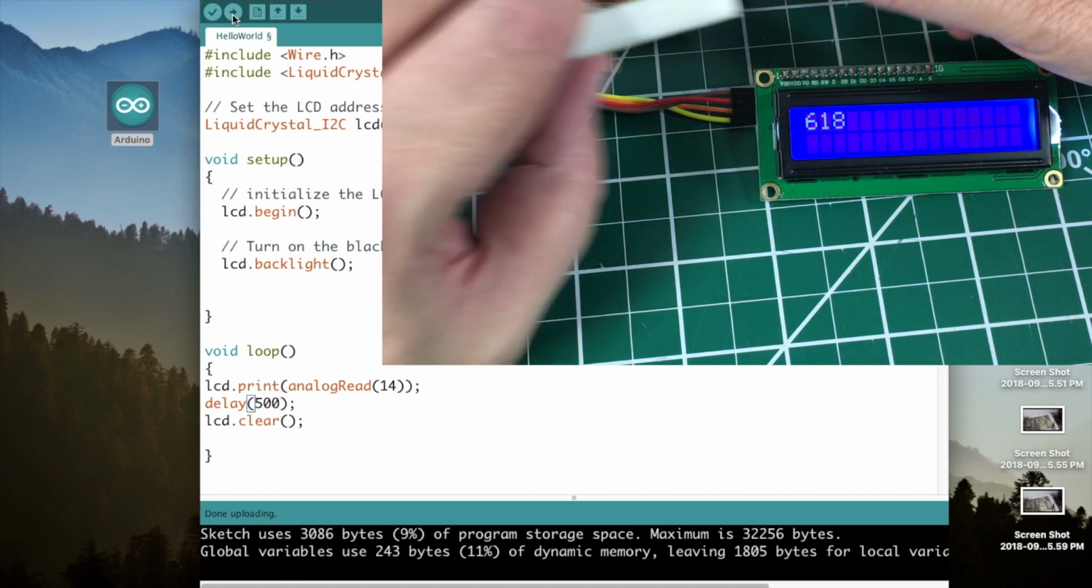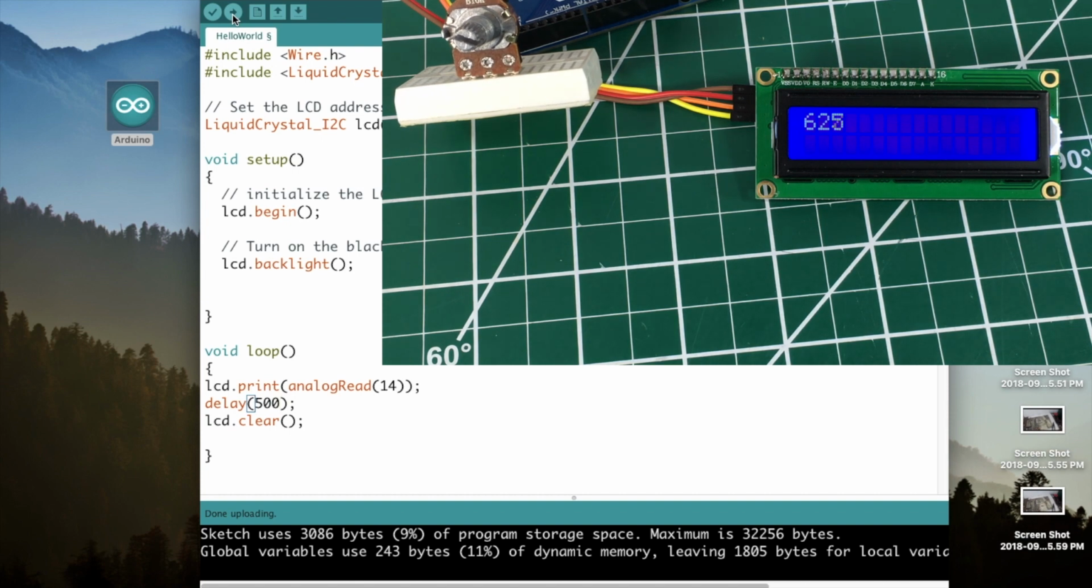Pretty neat. So, guys, that is our introduction. There's also another really cool method inside of the Liquid Crystal library, for making custom characters, that I really want to get into during the next video.